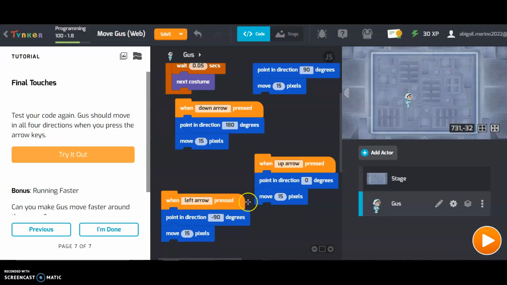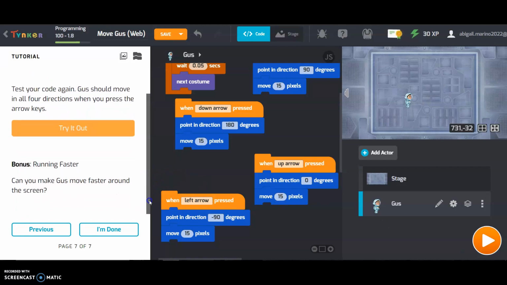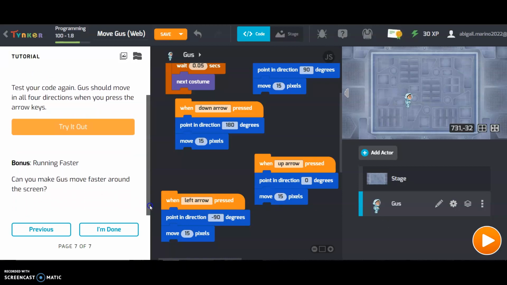Shrink the screen, and we have a bonus. Can you make Gus move faster around the screen? I'm going to let you try to figure that out.